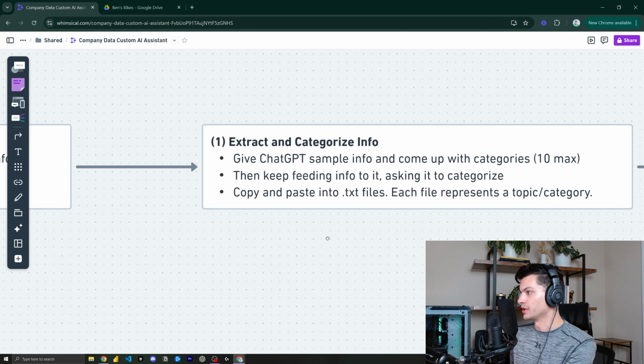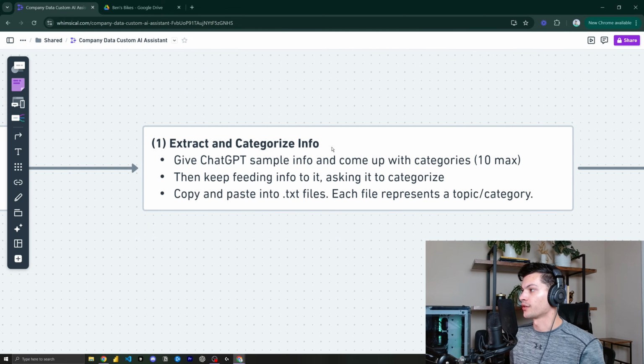Great. Let's start with step 1 here, extract and categorize the info. We're going to give ChatGPT some sample information and have it come up with categories. Then we ask ChatGPT to categorize the rest of the information. We just keep feeding data into it. Lastly, we copy and paste this curated data into text files, each file representing a category.